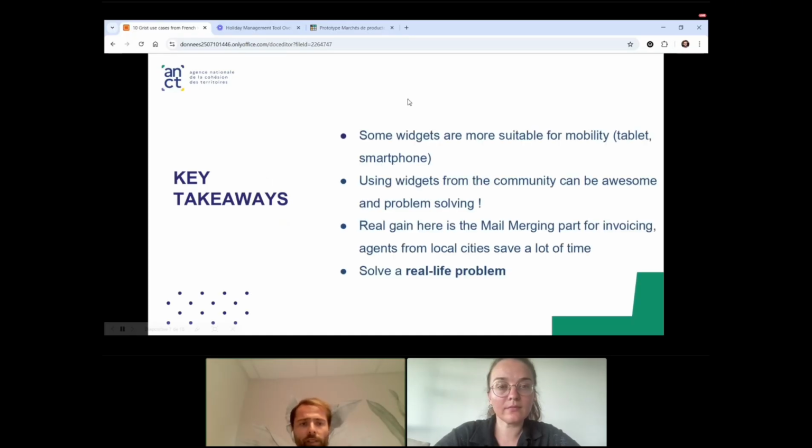Okay, just some quick takeaways. Some widgets are more suitable for mobility, definitely. I don't know if you've tried to see a table on a smartphone. It's not that nice, but list cards are really nice. Forms as well. There are so many things in the community, like custom widgets and stuff. So they're really awesome for problem solving. So really go deep, check that.